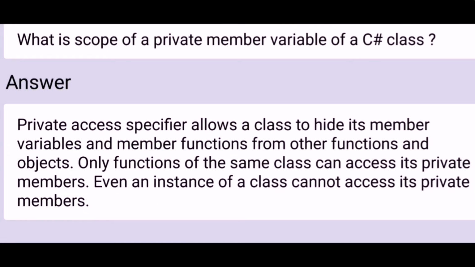What is the scope of a private member variable of a C# class? The private access specifier allows a class to hide its member variables and member functions from other functions and objects. Only functions of the same class can access its private members. Even an instance of a class cannot access its private members.